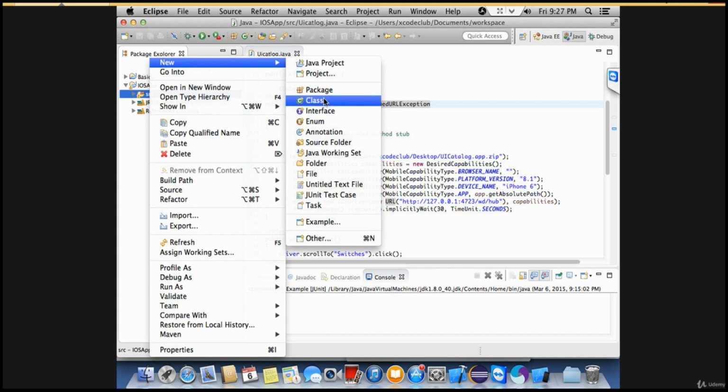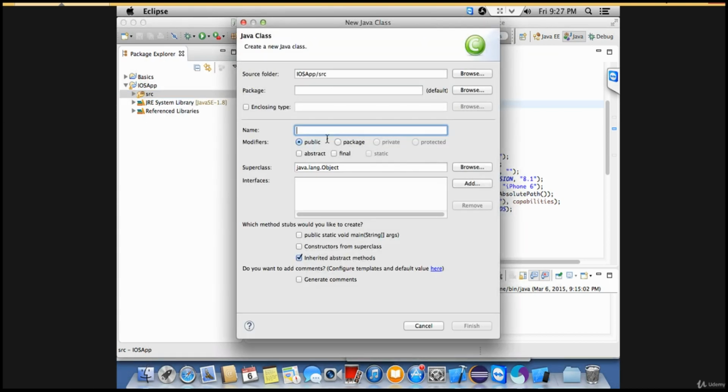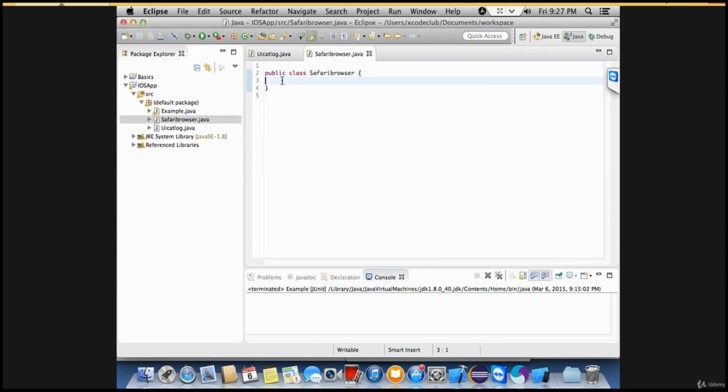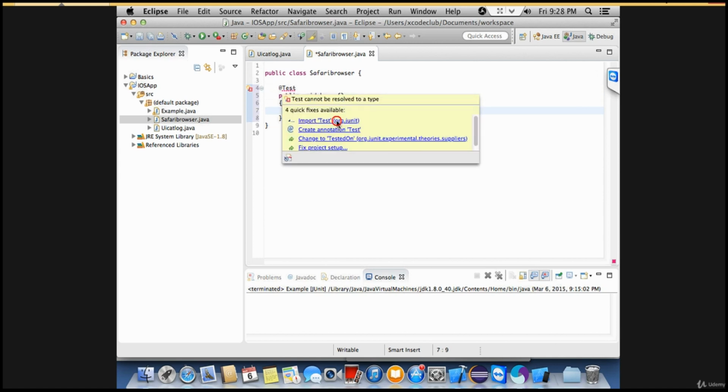New class, Safari browser. Okay, so click on finish. Create a test, public void browse something. Okay, move your mouse and we can import the JUnit annotation.